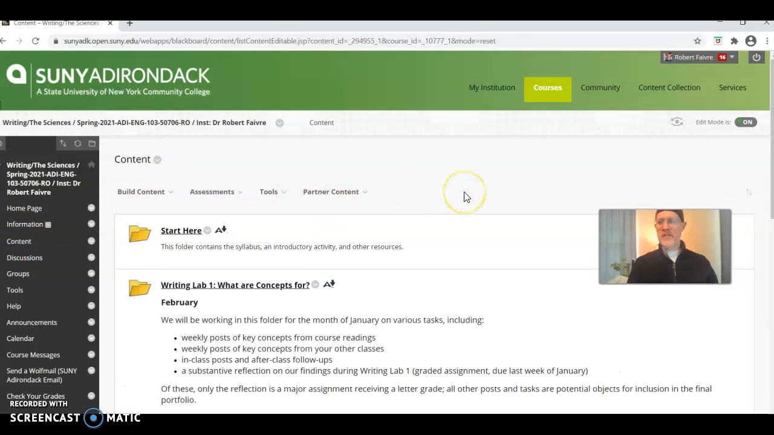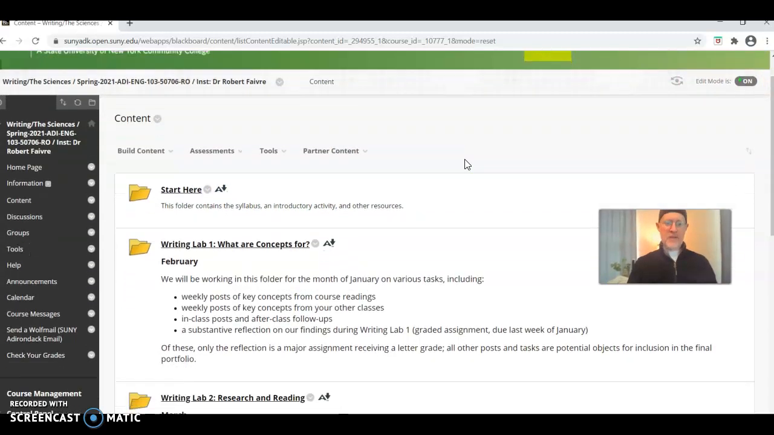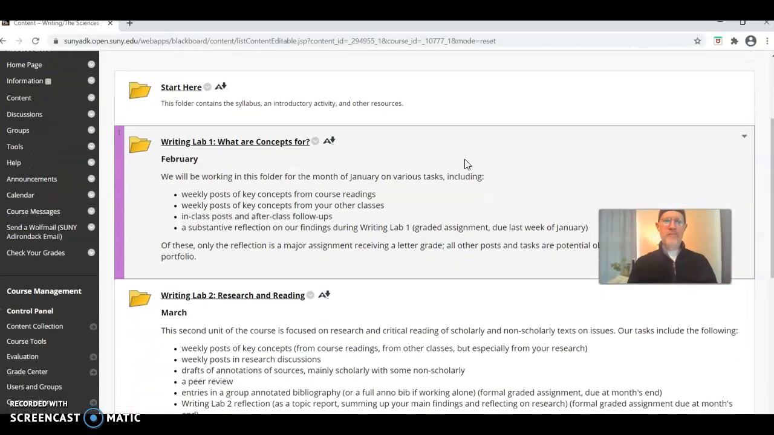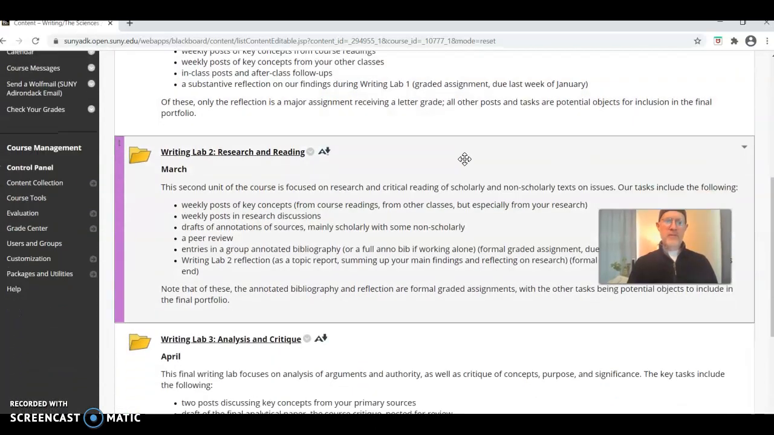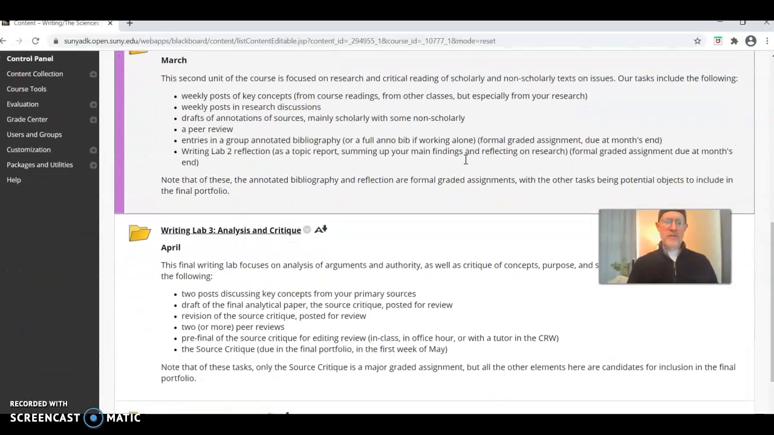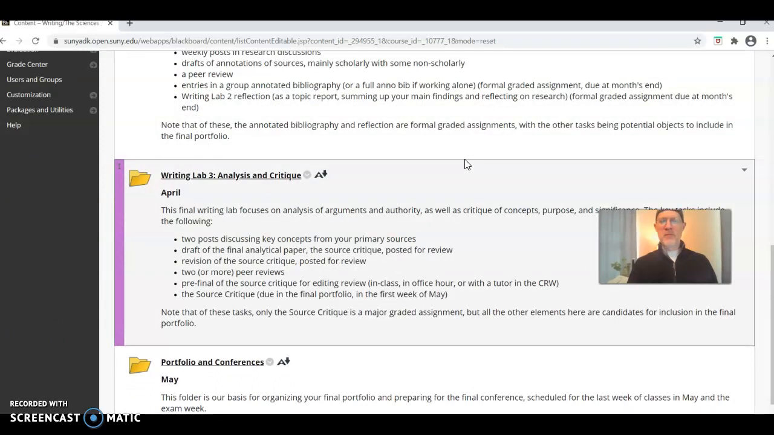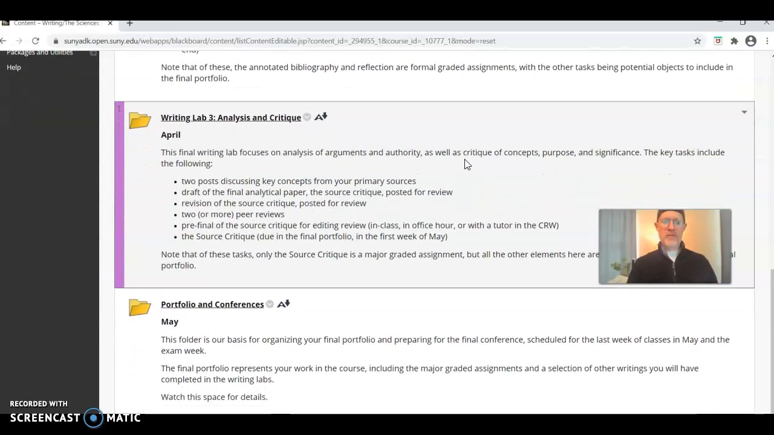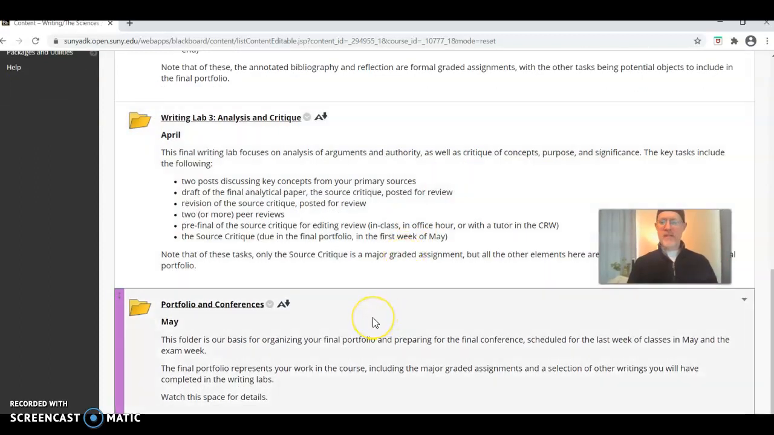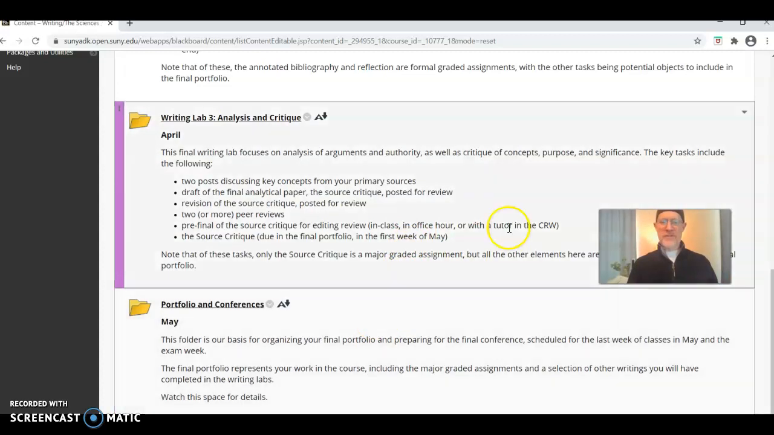And then what you'll see is the classes I've laid it out. We have a Start Here folder that I'll come to in a moment. And then there are 3 writing labs. Writing Lab 1, where we'll be working in the month of February. Writing Lab 2, where we'll be working in March. Writing Lab 3 in April. We get to the end of April, most of the work of the course is done, and we'll use the first 2 weeks of May for final conferences.